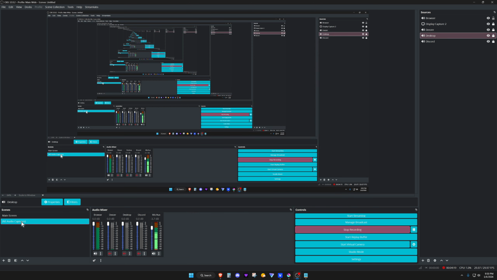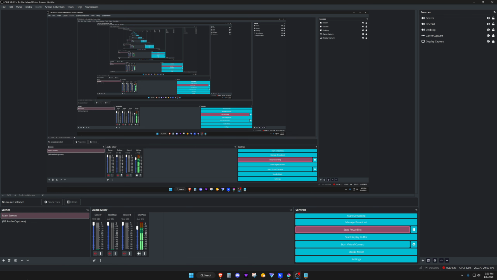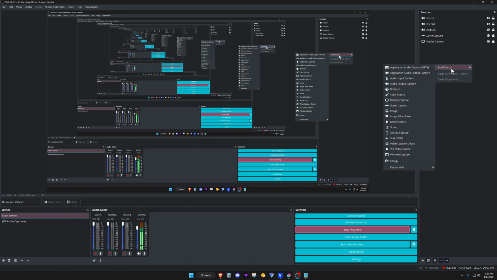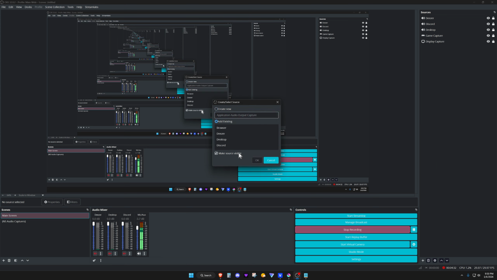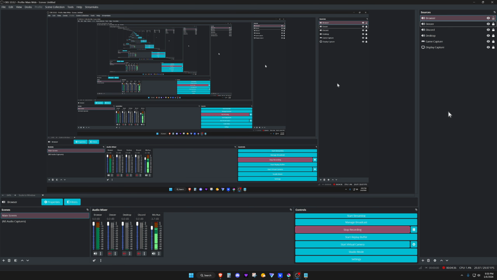Once you're done putting your audio into your audio capture nest, you can go into any of your other scenes. You right click in the sources and then go over to application audio output capture. Again, the exact same thing. And now you can add existing and you can just add, like I just did, browser, and all of a sudden now your browser is going to function and you don't have to do anything else.